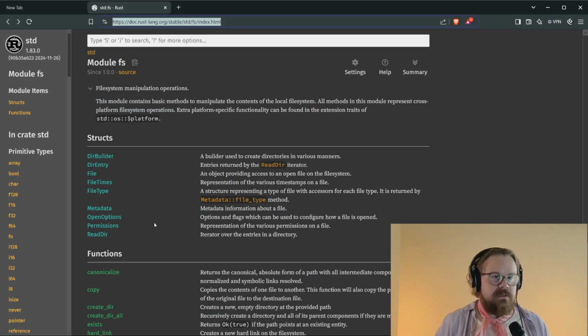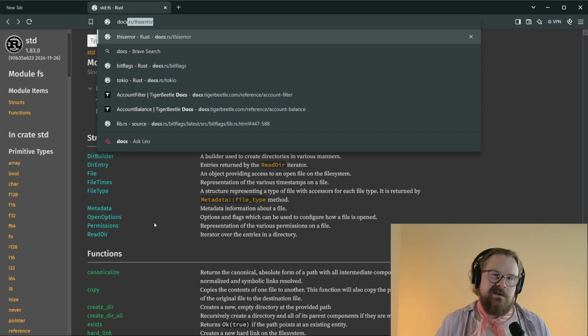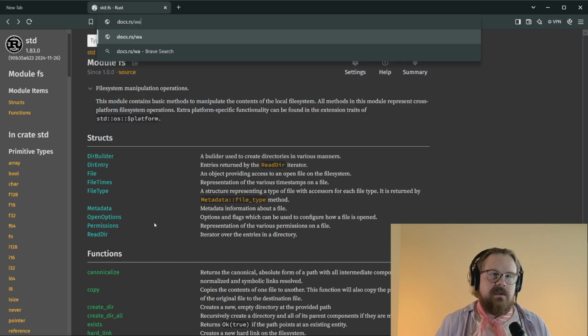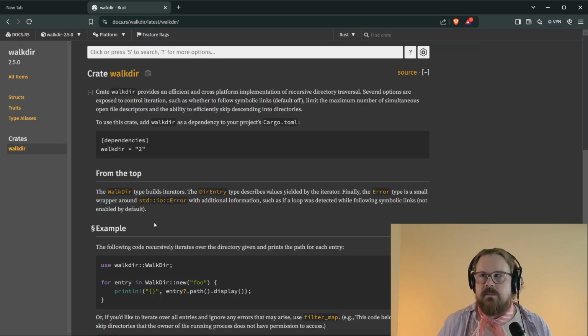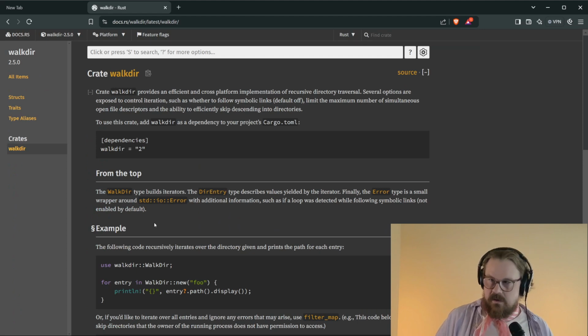So what we're going to do then is go to the walkdir crate. This is a very important Rust crate, so important that if we created an extended Rust standard library, this would be in it.